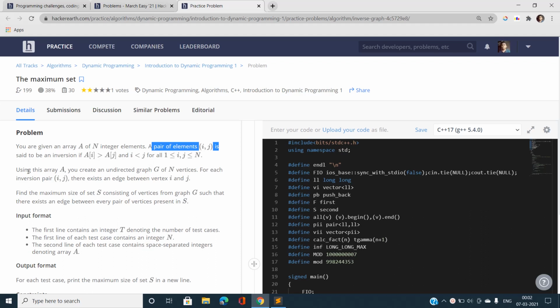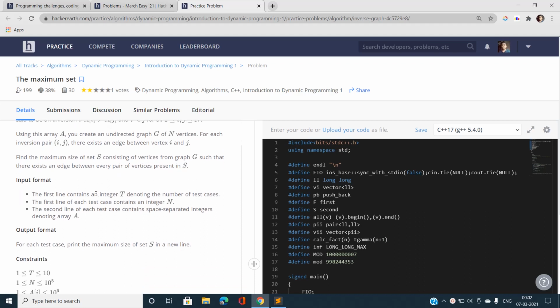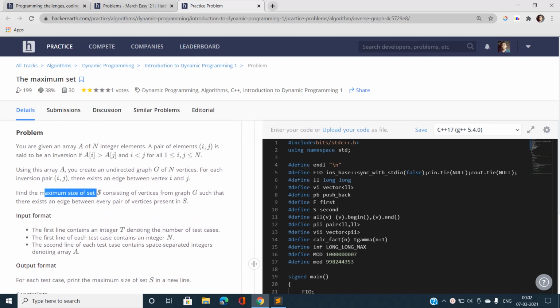Now what we have to do here is, using this array, we can create an undirected graph G of n vertices. For each inversion pair (i, j), you can see there exists an edge between vertex i and vertex j. Now we have to find the maximum size of set S consisting of vertices from graph G such that there exists an edge between every pair of vertices present in S.